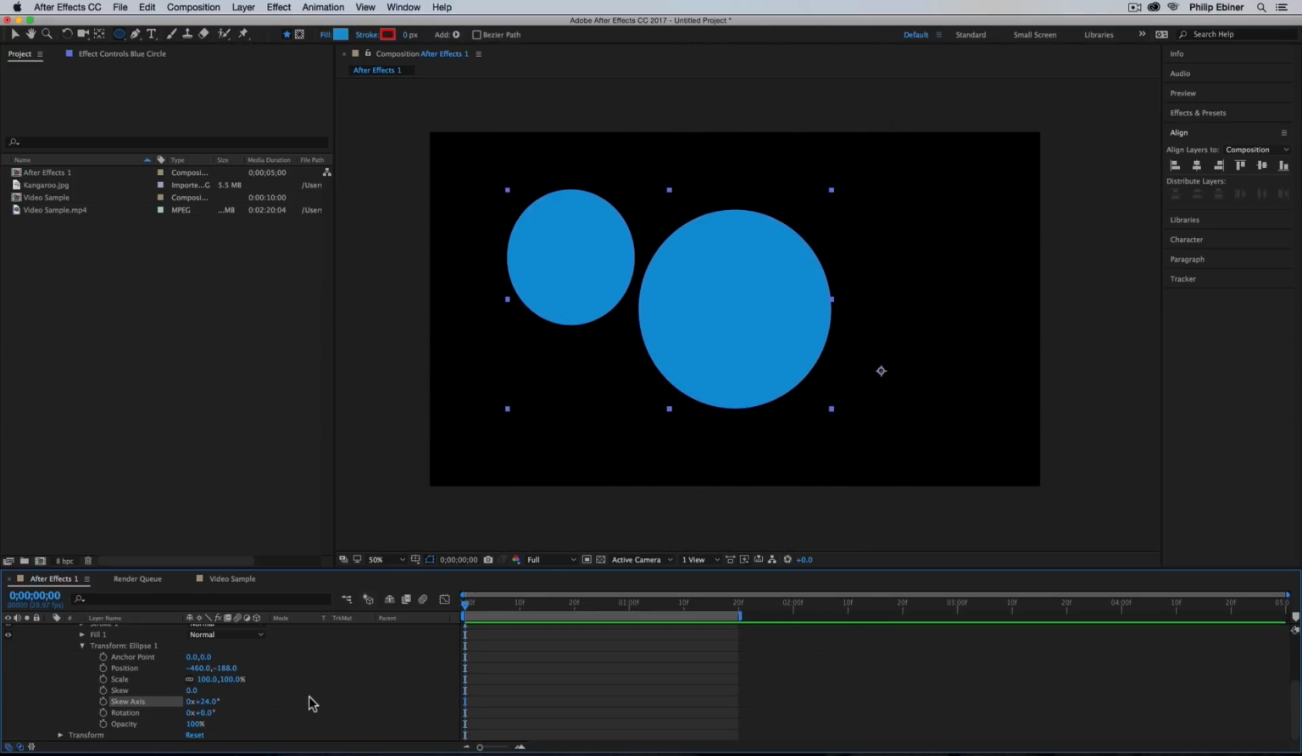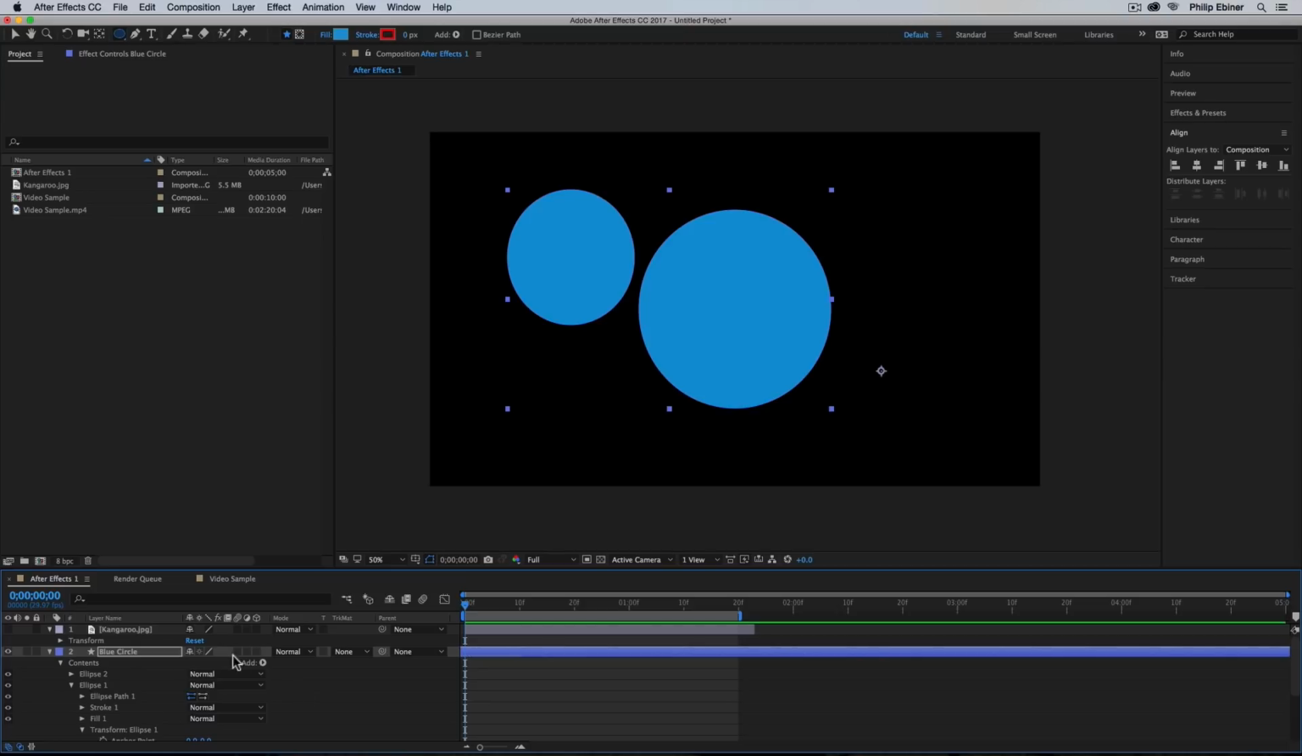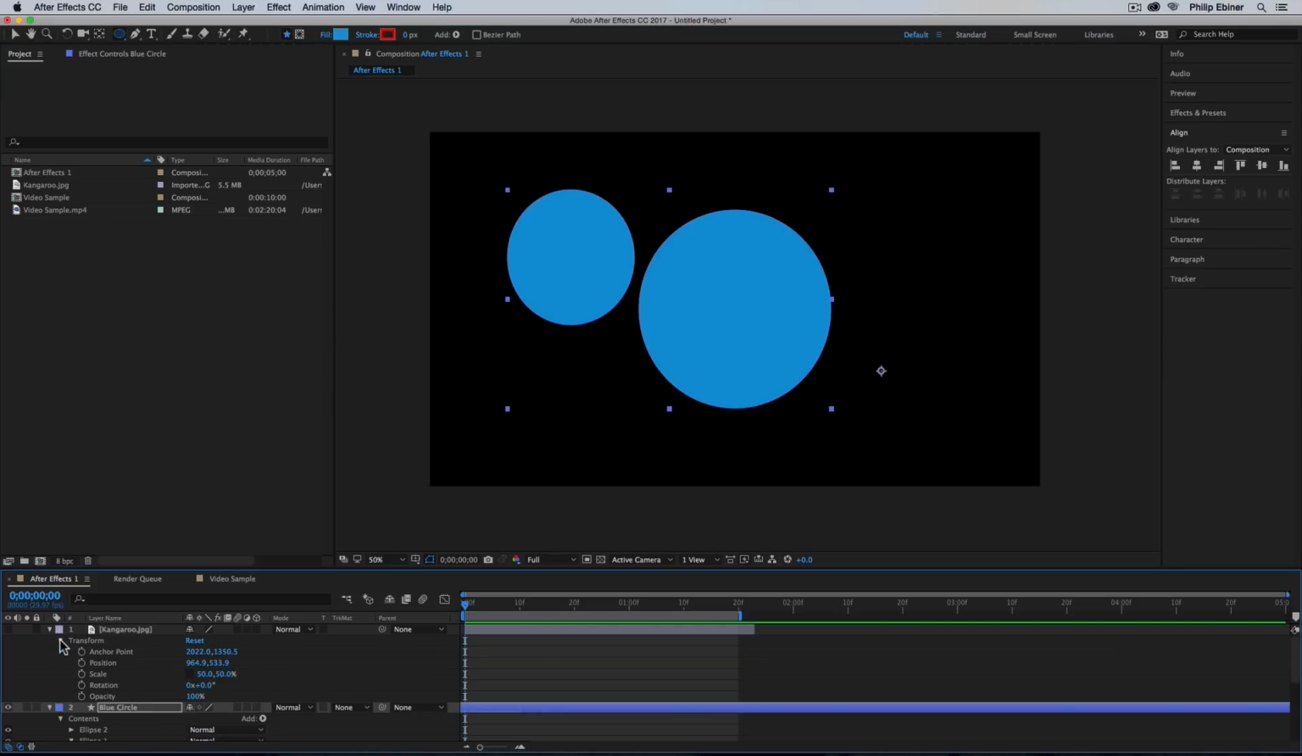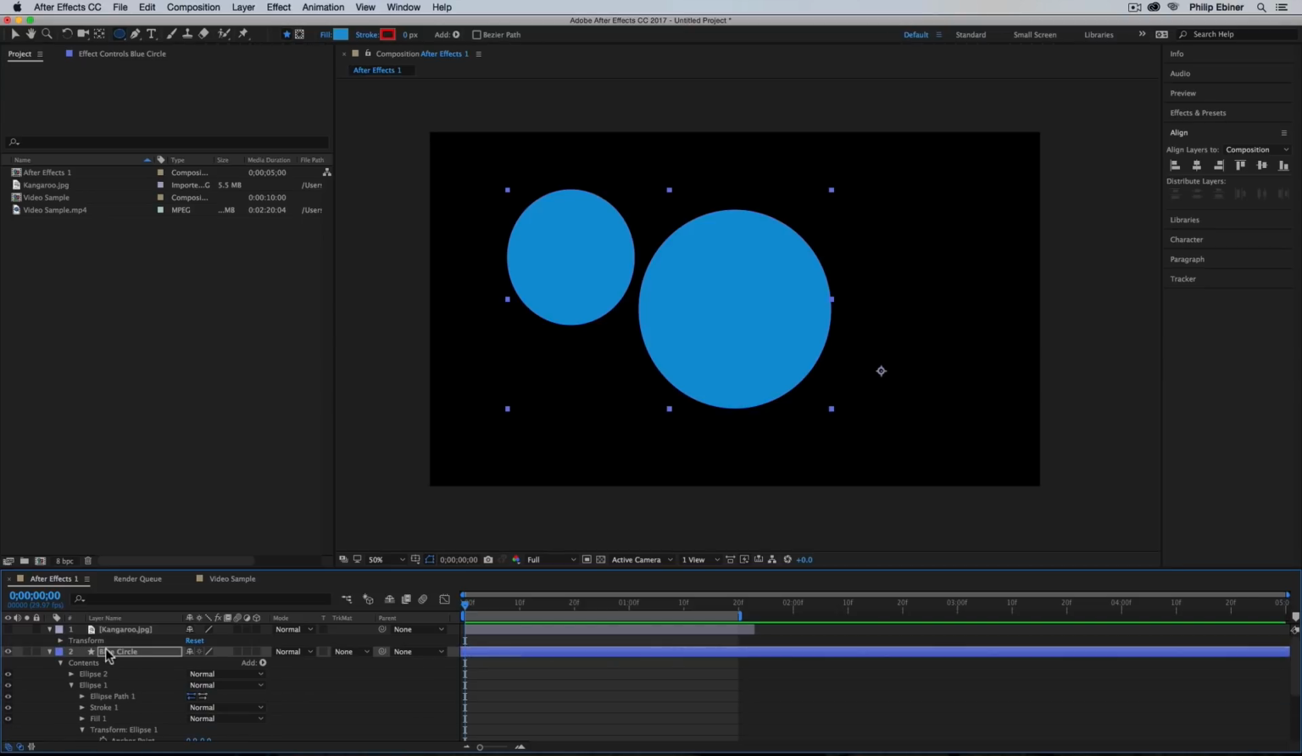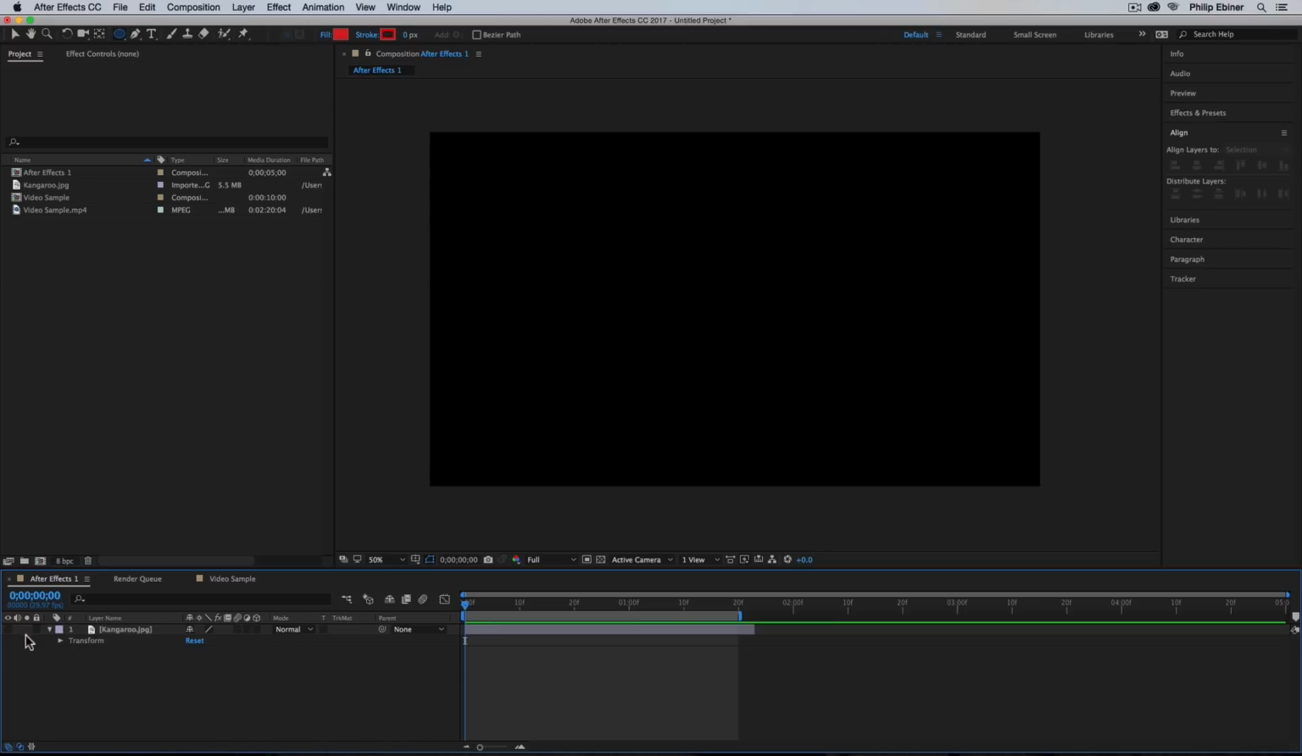Confused? I know it is confusing, and you're going to learn these things as we go and as we use them, but just note that while all layers have the basic transform properties, some layers have different properties. For example, the mask layer. So let me delete the blue circle, which deletes both of those circles we created.